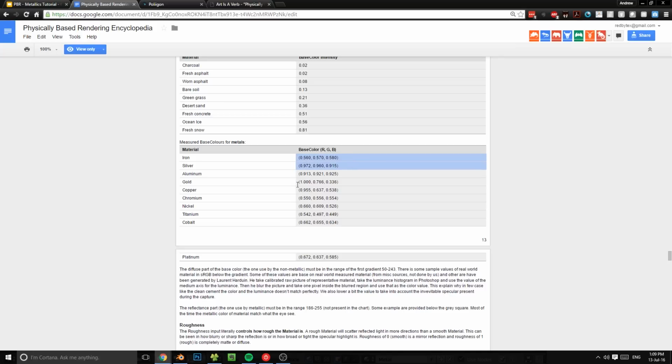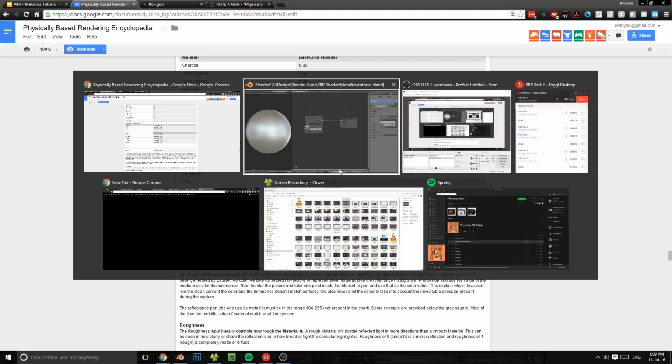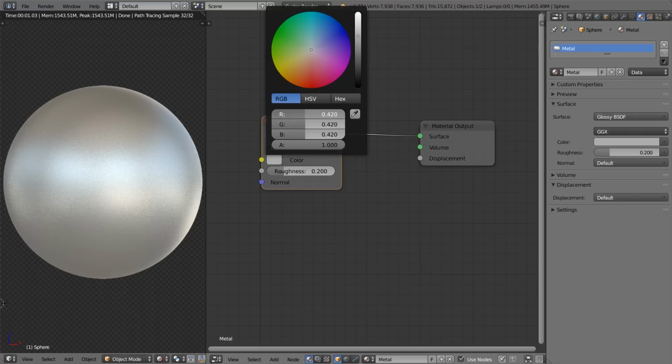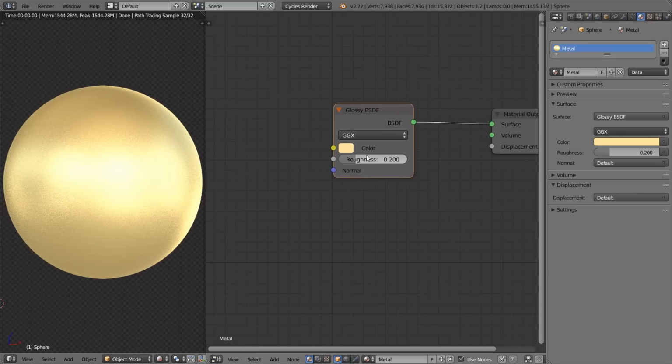So how you would use this, for example, let's say you want gold. So it's 1, 0.766... I would go 1.776, and then I think it's 0.336. And that's it. That's gold. So that's the exact value for gold.